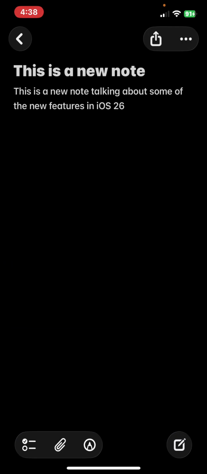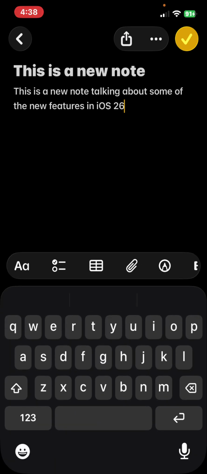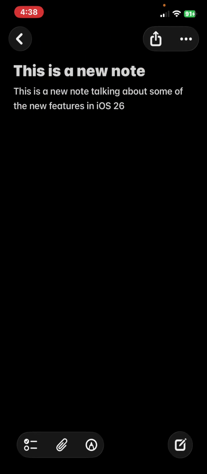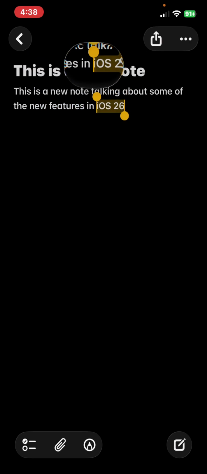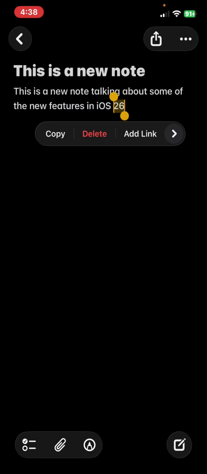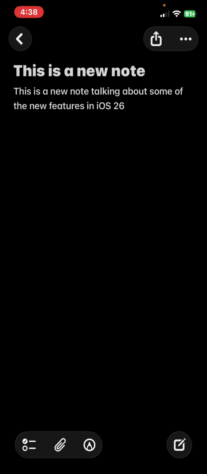But if I go into a note that I created here, like one talking about iOS 26, the select text button is done in liquid glass. That is a really nice change in iOS 26.